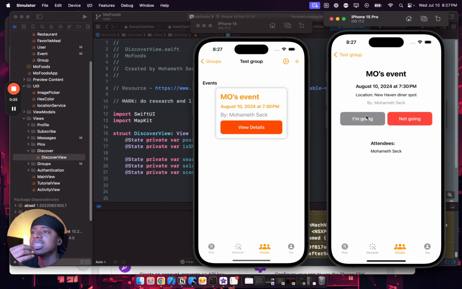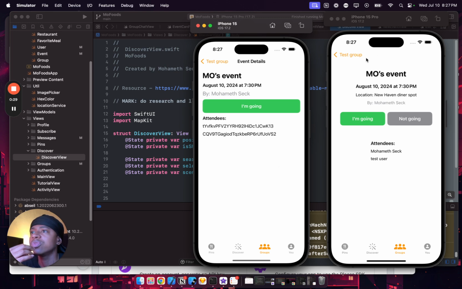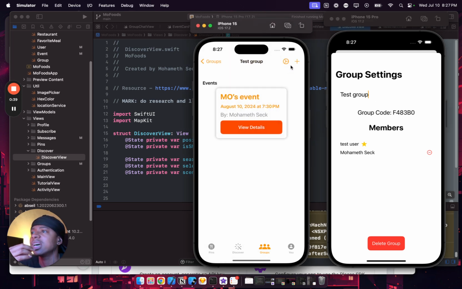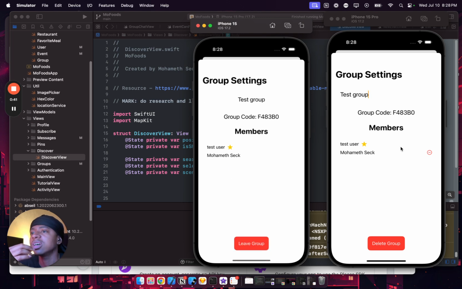They can see the event details, say if they're going or not. If you're the owner of the group, you can delete it. So I got the settings working. They can see who's the admin, members, and the group code. The person who's the owner of the group can change the name of it. Also, the owner of the group can delete the group and remove people, and the person who's invited, who's just a regular member, can leave the group.